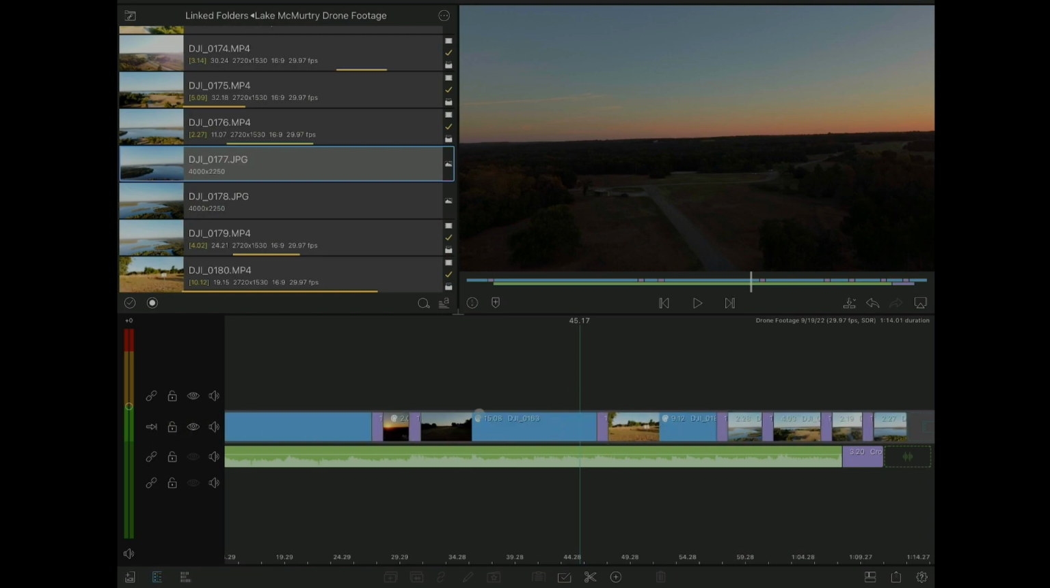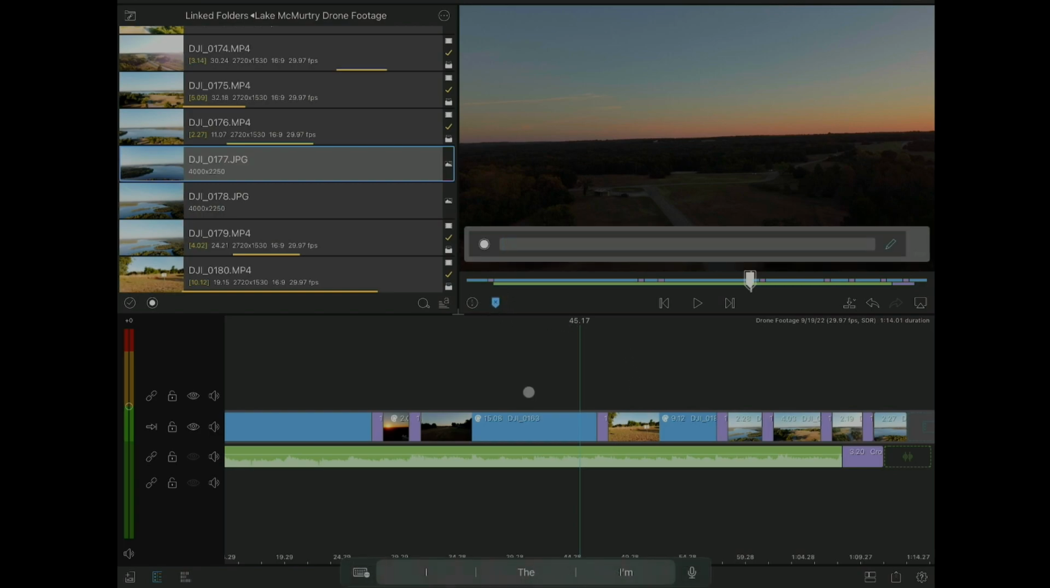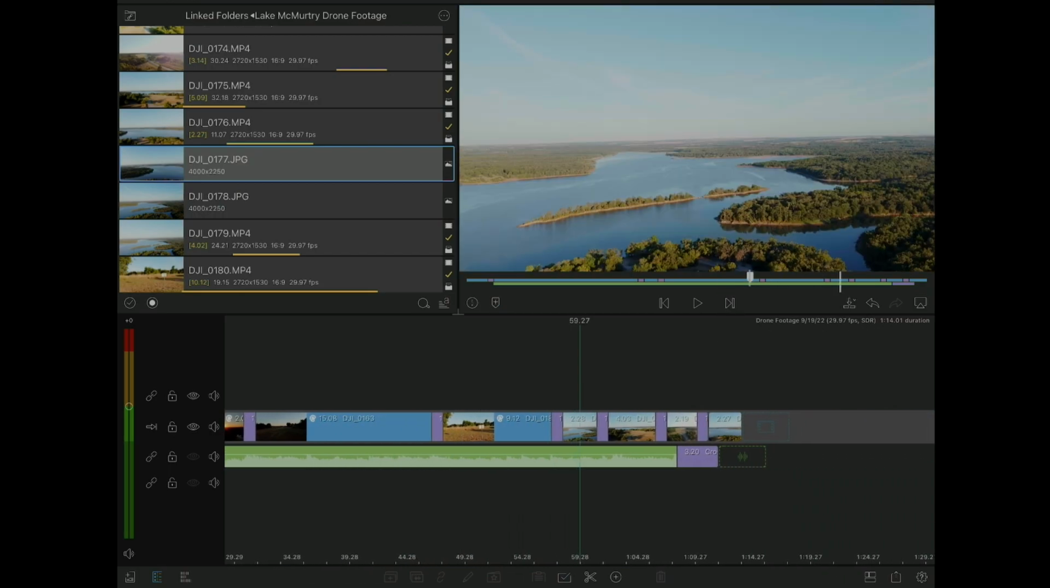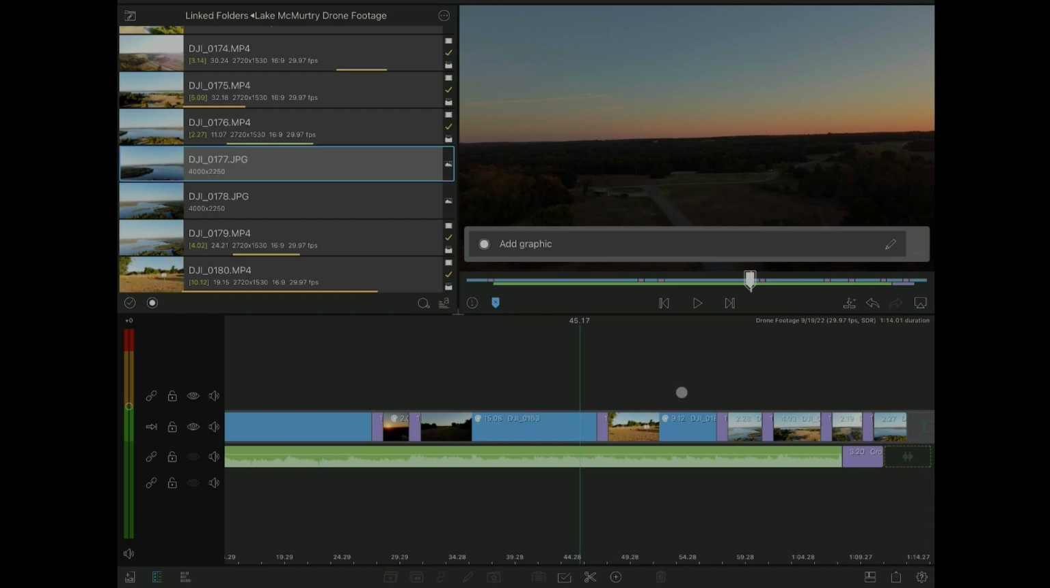So you have your timeline, you have some basic edits, you can add markers. And so if I know I need to put a graphic here, you can just say add graphic. And that will create you a little mark right there in the timeline, so you can come back, you can click on it, and you're like, oh, I need to add a graphic. So you can do that.